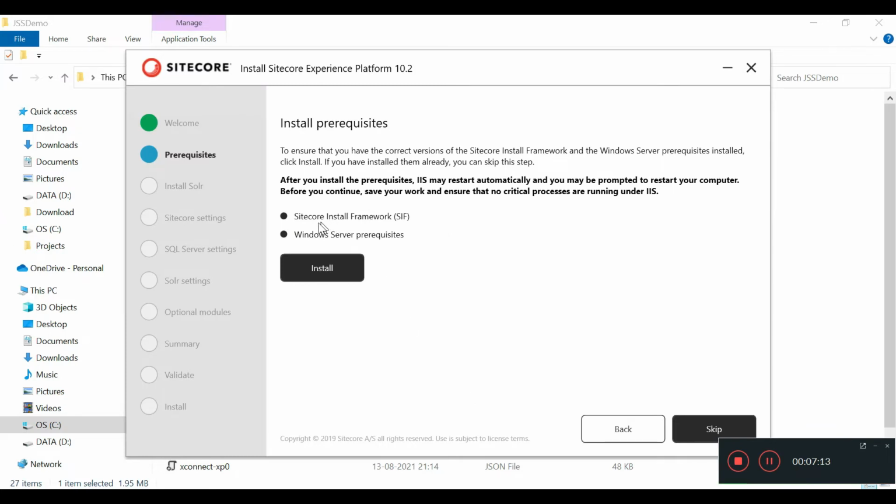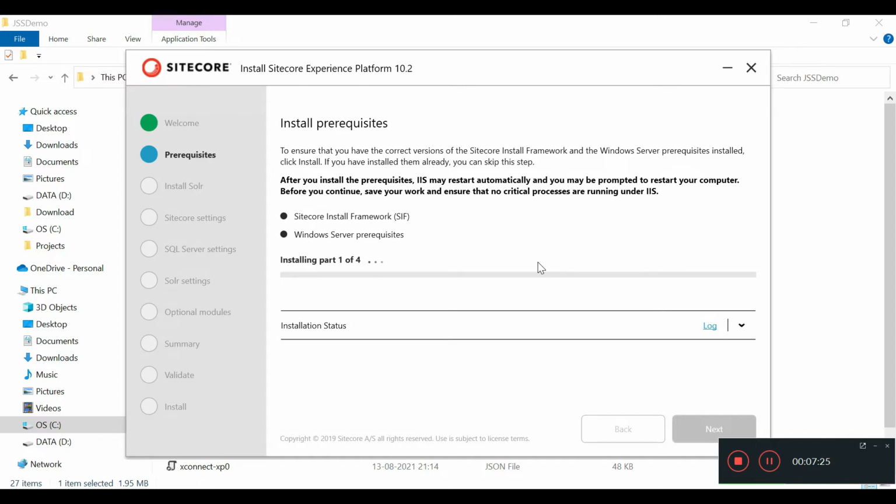So these are the prerequisites. Sitecore Install Framework is needed, and Windows Server prerequisites. So I will ask it to install for me. Sitecore SIF and some of the Windows Server software will get installed here automatically. So we'll wait, and then we'll proceed to the next step, which says install Solr. Let me see how much time it will take. If it takes much time, then probably I will skip ahead in the video, and we'll move to the next step.